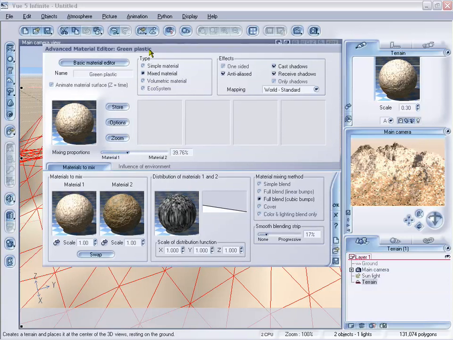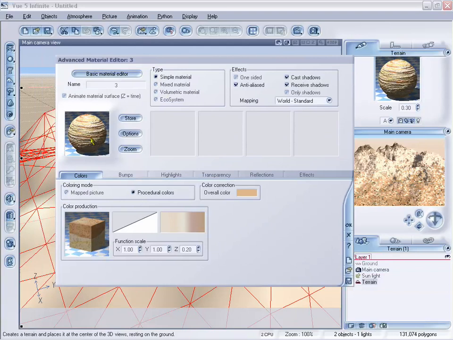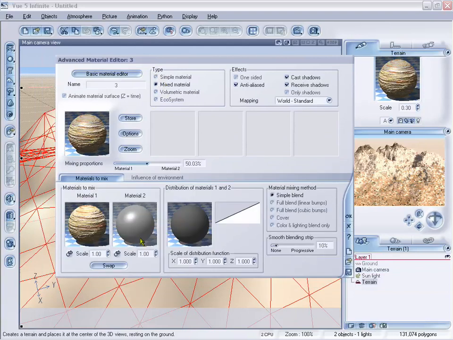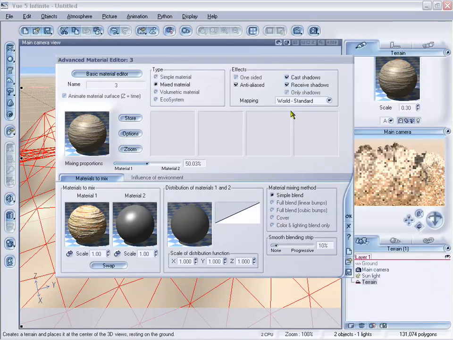We can change this back to a simple material for each one of the options. And then to create a mixed material out of that, just click Mixed Material, double click on Material 2, and that'll bring up a whole new material editor for that mixed material. So there's quite a bit you can do with it.